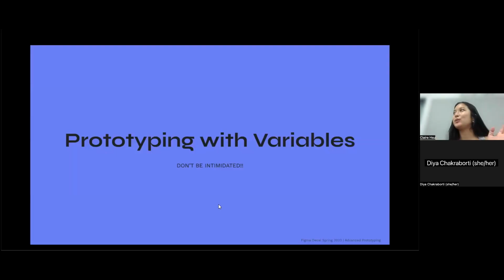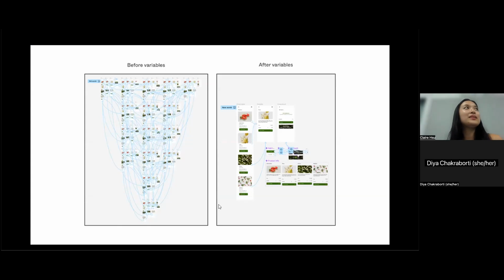Okay, we're going to do prototyping with variables. Don't be intimidated. This is a little bit more complex because it was just released at Config, and we're not expecting you to know how to do it in depth, but we want to go over it in class. So this is a very good image of what prototyping looked like before they implemented variables versus after.